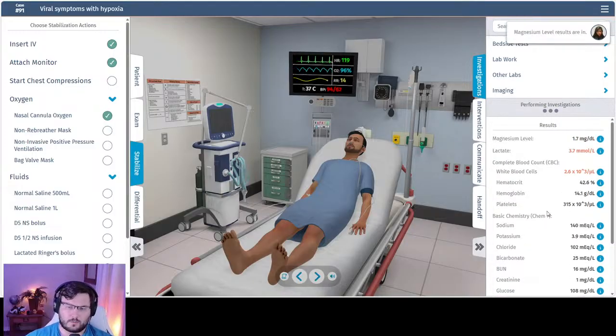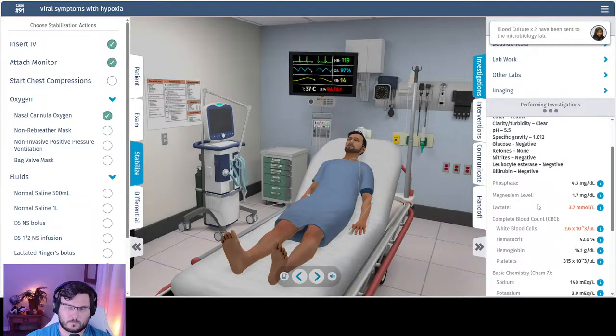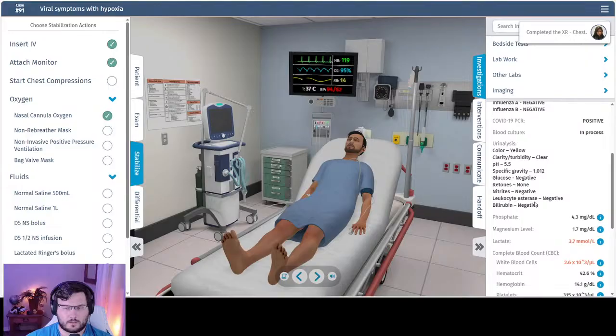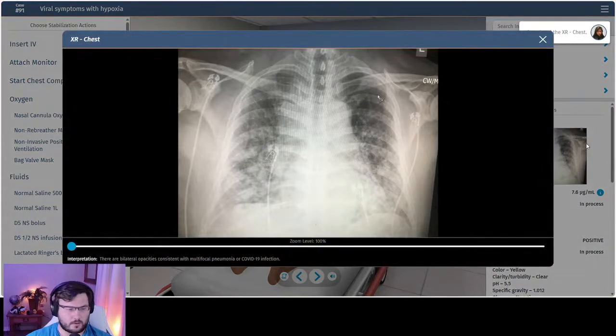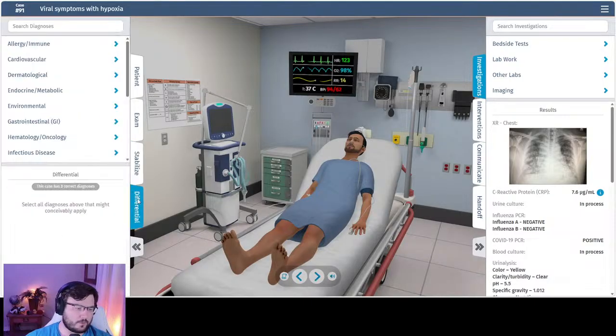Hold up. Lactate's high. Positive COVID. There it is. Ground glass opacities. Bilateral opacities. Okay. Multifocal pneumonia. COVID-19 infection. There we go. Alright. Well, there we go.